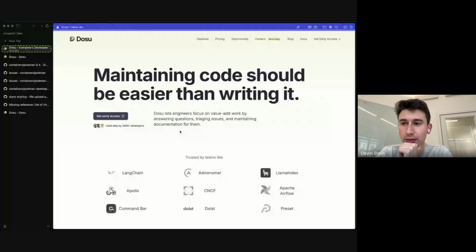Hey, everyone. I'm Devin, the founder of DOSU, but also an open source maintainer, which is how I ended up working on DOSU. Let me share my screen. I don't know how much context everyone has on DOSU, but I will quickly share a little bit and then just dive into a demo of how it can be used and hopefully how it can also be helpful to the Podman community.